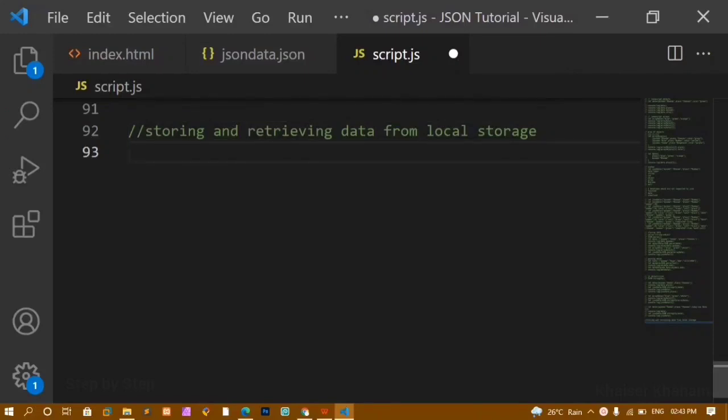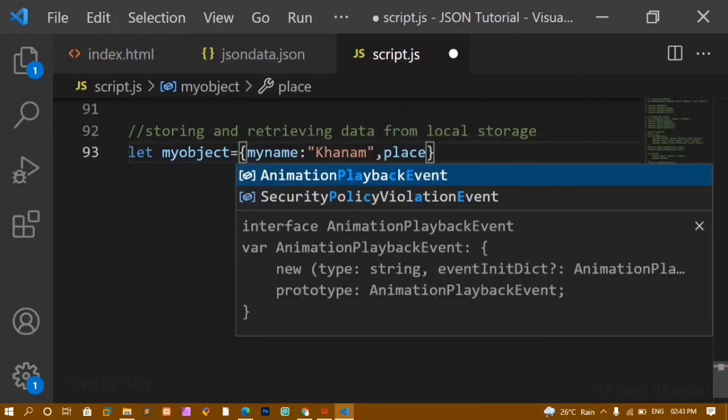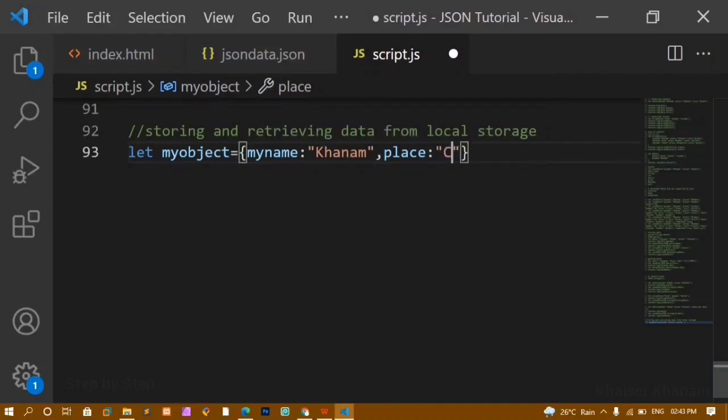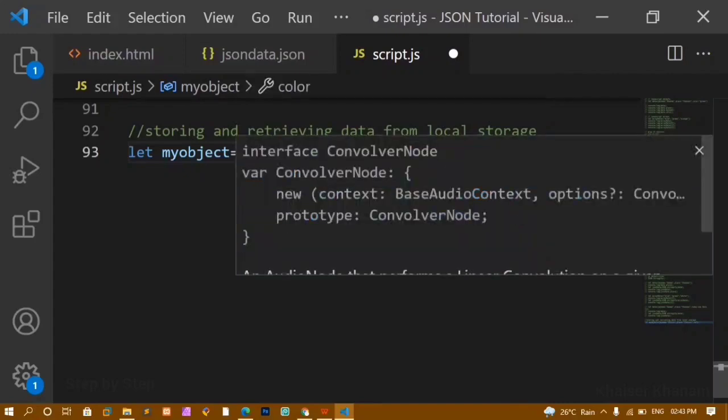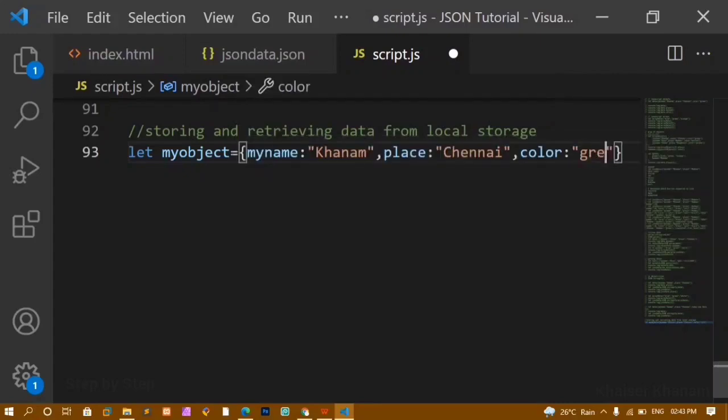Okay, now for that I'll be using an object. I'll just write my object. Inside this I'm just going to create one object. I'll write here name, and here I'm going to write Khanam. Next I'll write place, and for place let me write Chennai, and finally let me write one more property, that is color, and for this color I'll write green. Okay, now I have created this object.